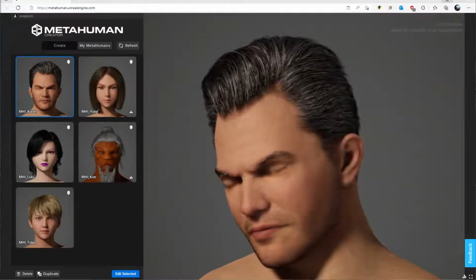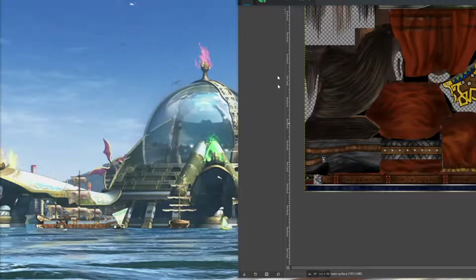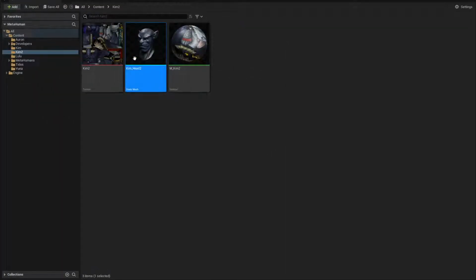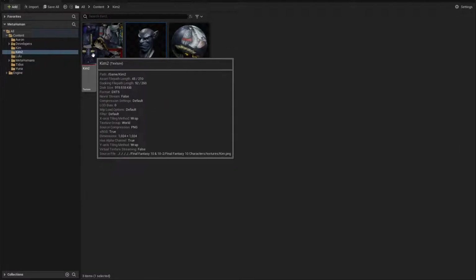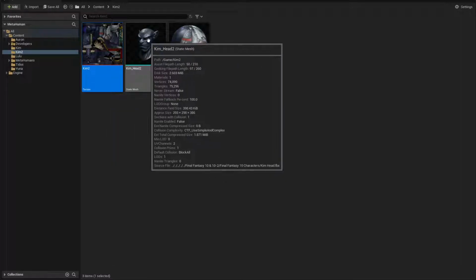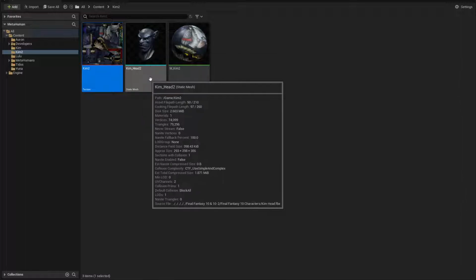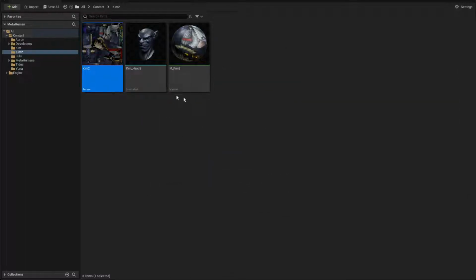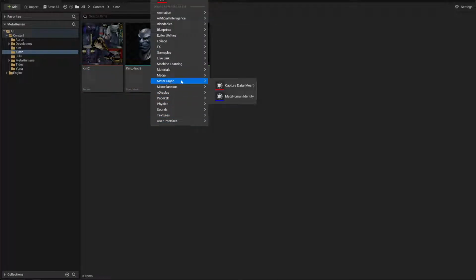All right, in here I have the content drawer, content browser, and here's my model. You do want to have the texture, like everything UV mapped, so that you can know where the eyebrows are supposed to be and stuff like that. So continuing on, what you do is you right click the content browser, MetaHuman, and then MetaHuman Identity.